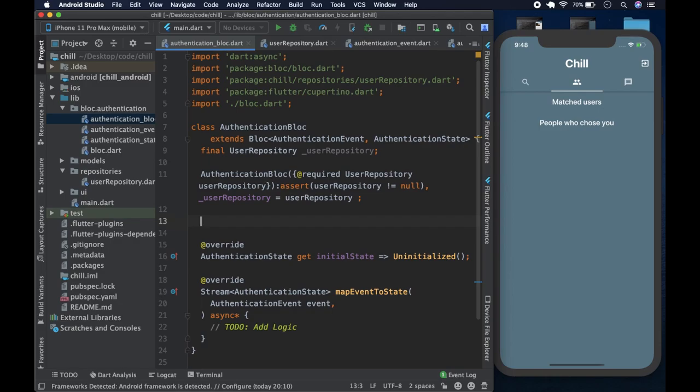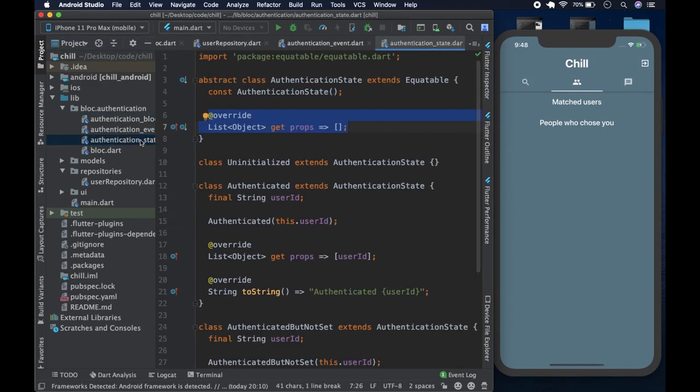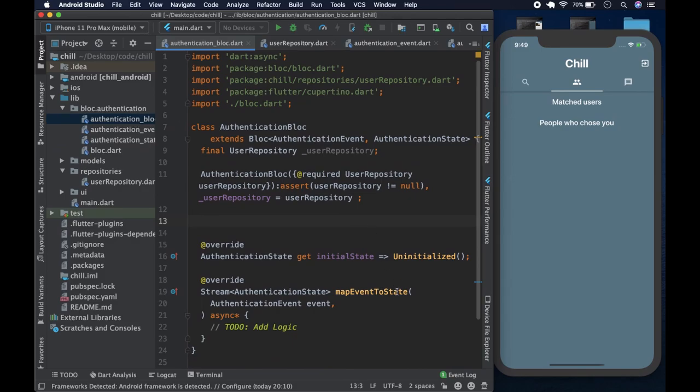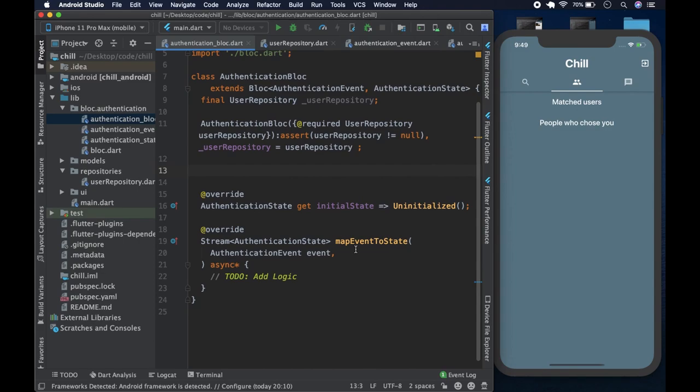The authentication block is going to manage checking and updating the user's authentication state in response to events. So that's basically what it is going to do, right? Of course we change this to initialized to match this state here. So we have the uninitialized state, and we are now going to come to mapEventToState, like so.